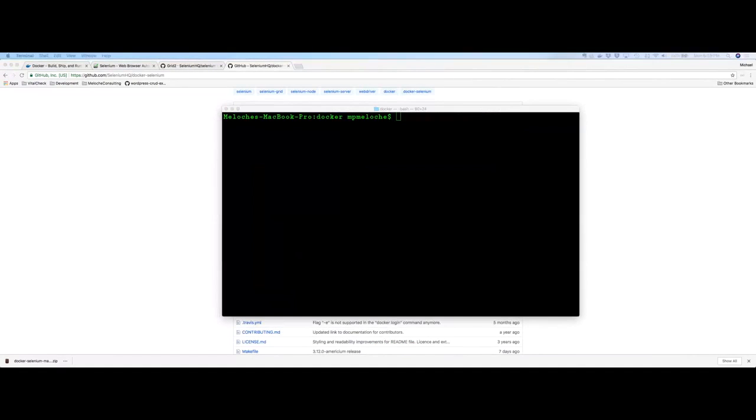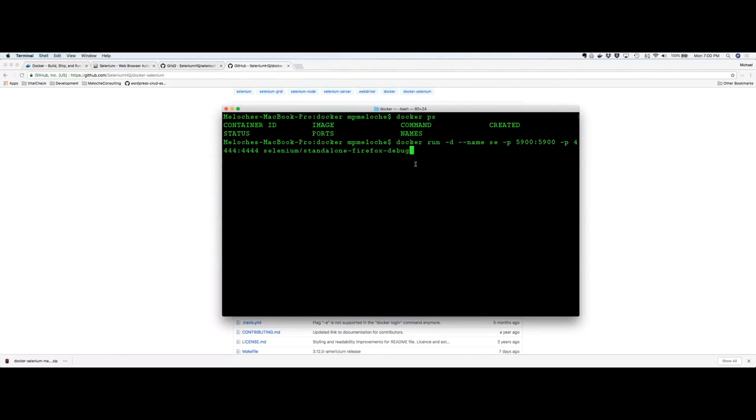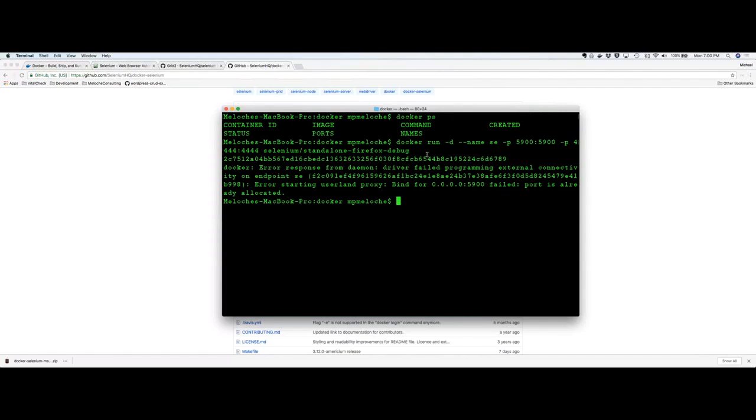All right, so the first thing we want to do is start with the standalone. So let's make sure Docker is running first. We see Docker's up here, but let's make sure we can actually connect to it. Docker PS. Okay, it's running, but we have nothing currently running. So if I do docker run -d --name se -p, we're saying the ports for 5900, -p, we're going to set the Firefox port to be on 4444 and run that.